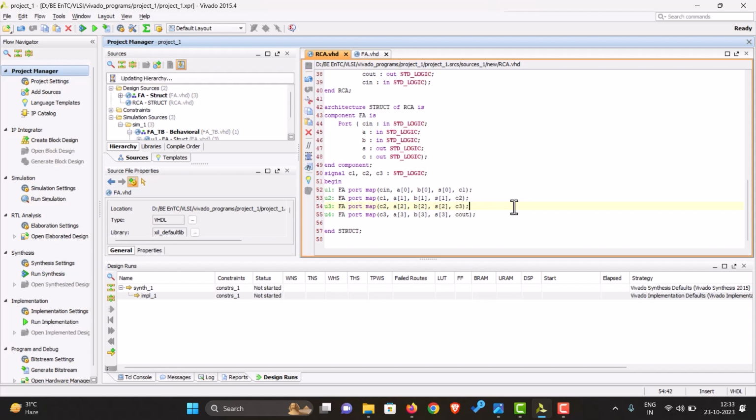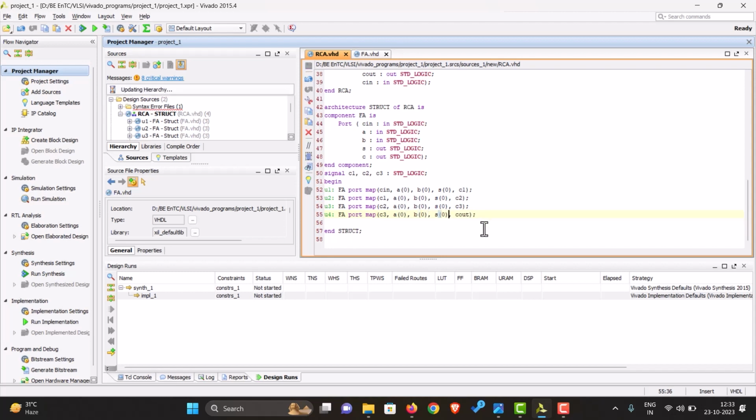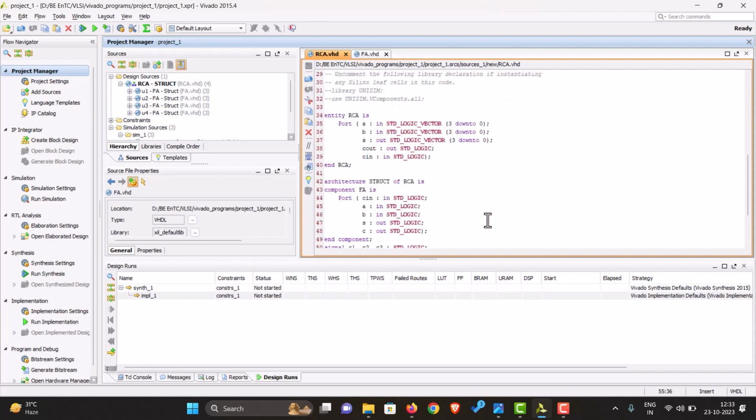Okay, so now when we save this, there's actually going to be an error, because in Vivado you have to use circular brackets and not square brackets. So let's quickly change this. So now as we can see, the RCA code is ready.